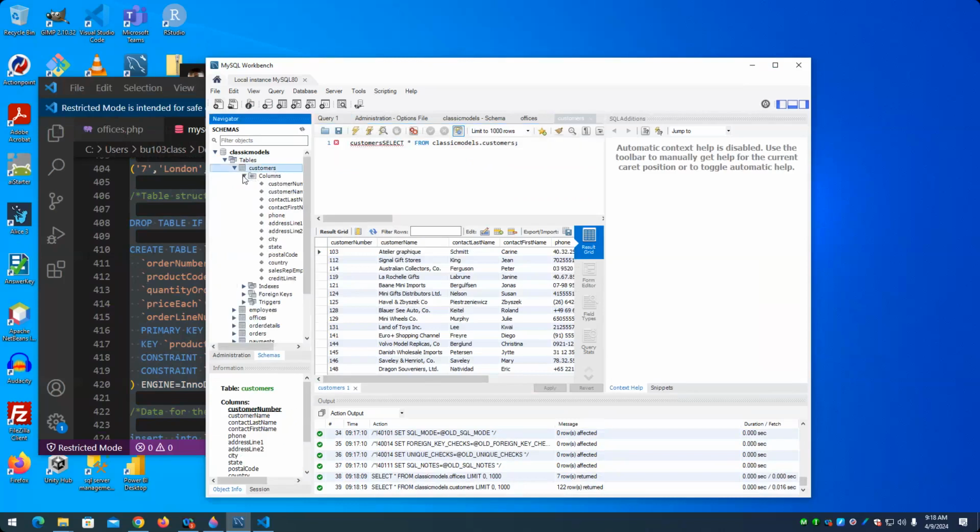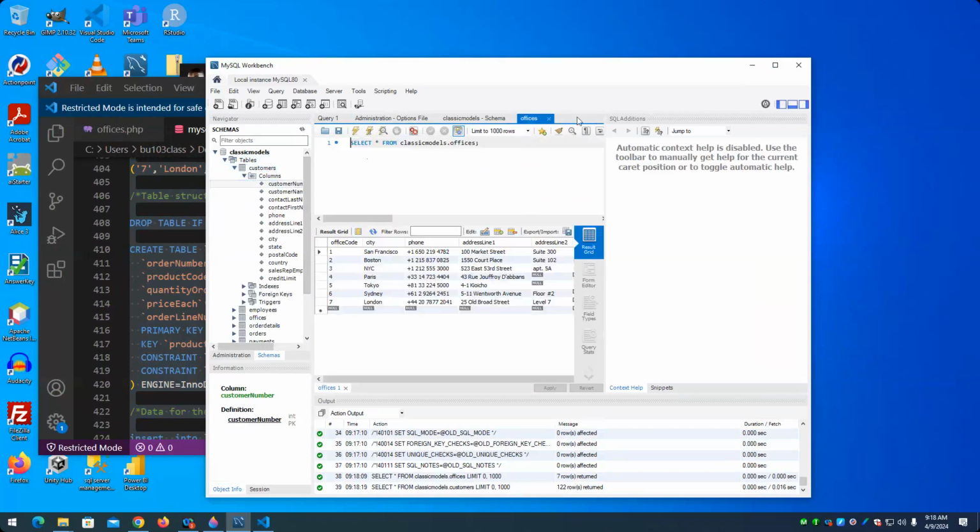You could also, if needed, go and make a change to the database. You could change a column's properties or whatever, but we don't need to do that. So we have populated our database.